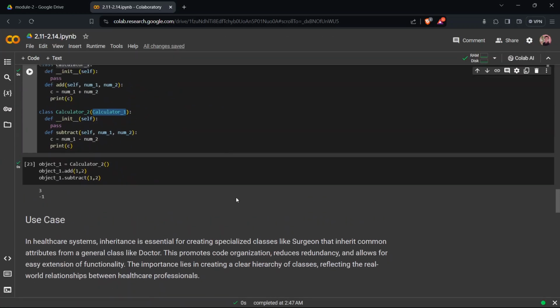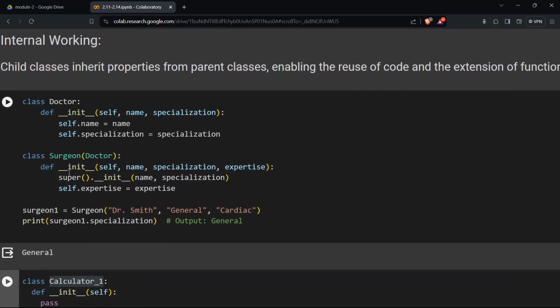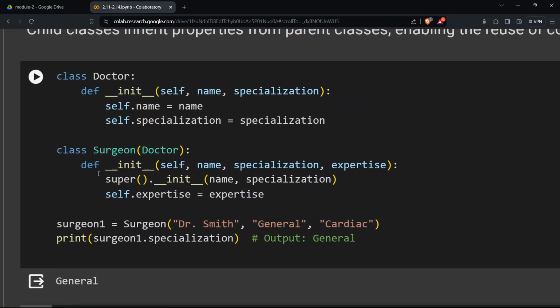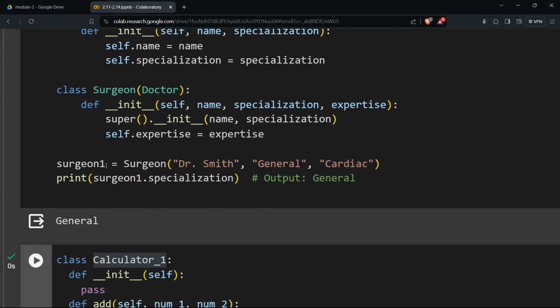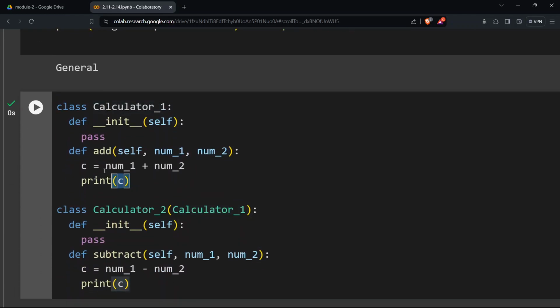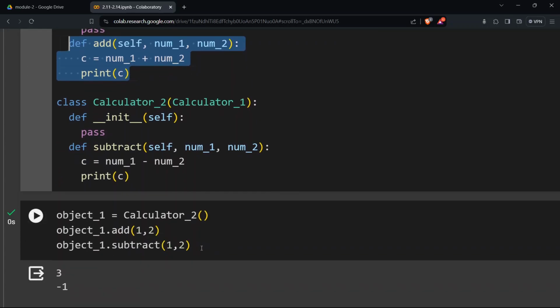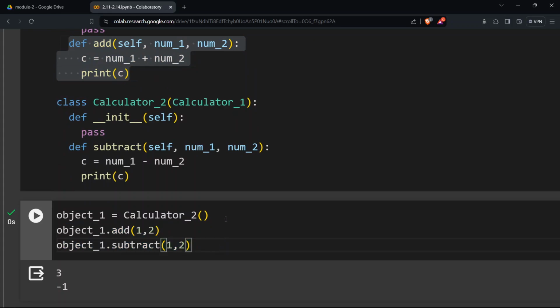So this super and init is a little complex, but it is the same thing. Inheriting the property is the main goal that we are going to learn here. That's what we are doing here, add and subtract. So we can do the same.